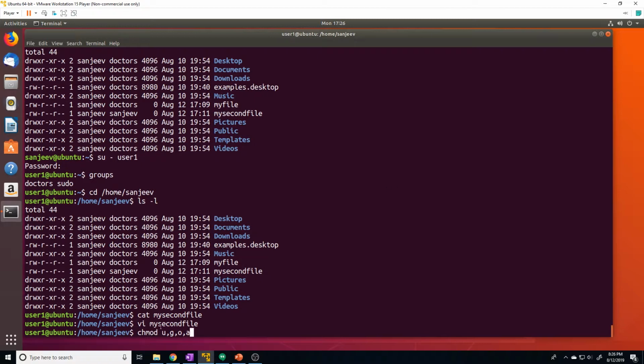When you type in the letter U, this means we're going to change the permissions for the user, which means the first 3, right? When you do G, that means we're going to change the permissions for the group, which are the second set of 3. And when you do O, this stands for other, and this represents the permissions for the last 3. And A means we're going to change the permissions for all of them, for the user, group and others, okay?